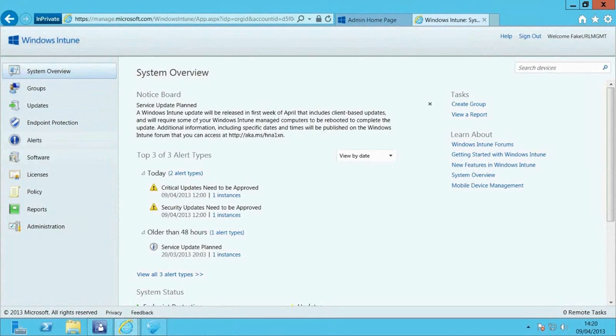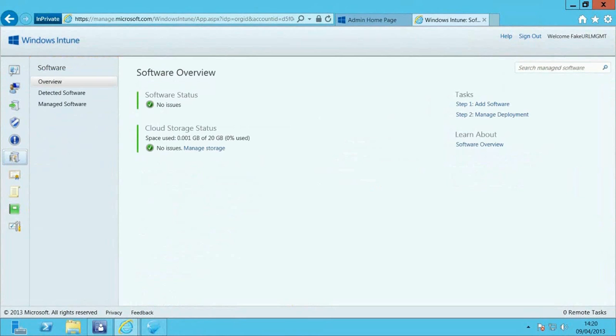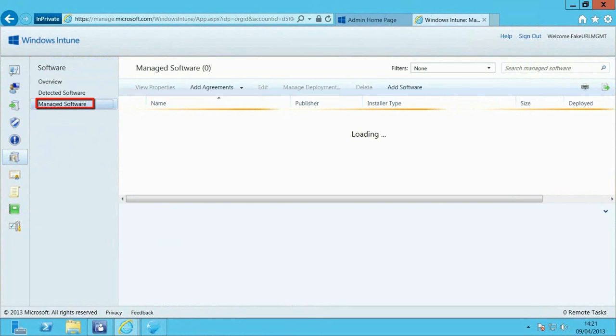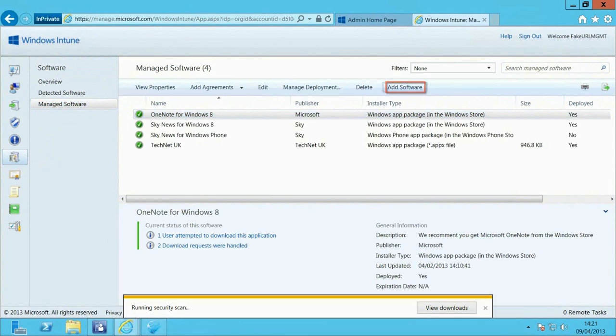So the next thing we need to do is create the app inside of Windows Intune. Here you can see that we're inside the Windows Intune console. We're going to select software so that we can add some software into our Windows Intune environment. We'll then select Managed Software. And from the toolbar, we'll go and select the Add Software button. That will then download and start the Add Software wizard on our local machine.